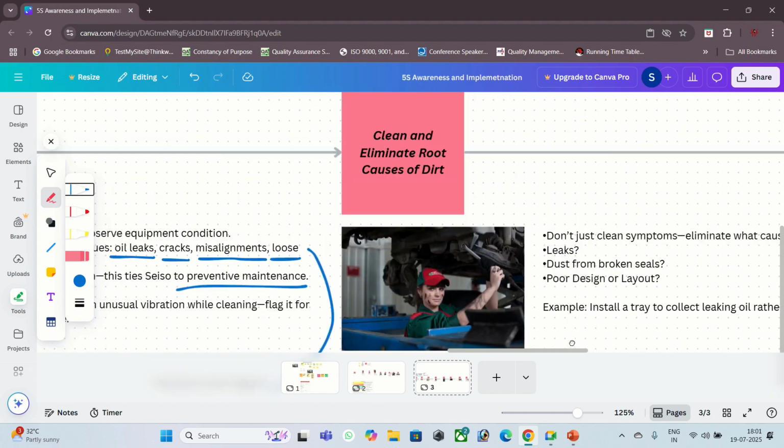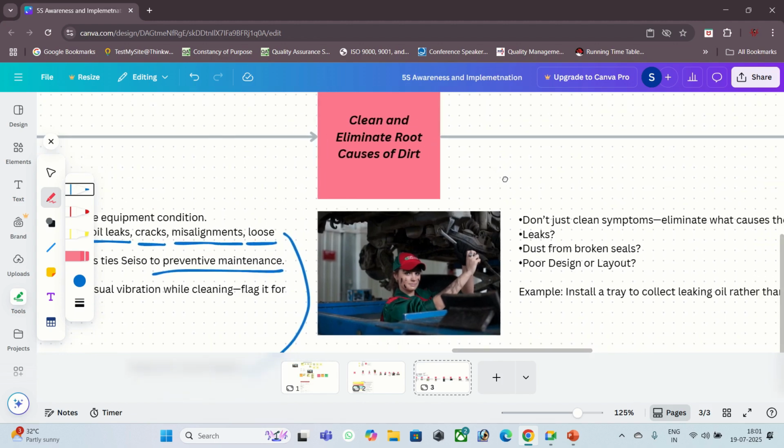The next thing is clean and eliminate root causes of dirt. If you find that dirt is continuously coming, Seiso comes under autonomous maintenance and under TPM. So if you clean only the symptoms, and you don't clean where the dust is coming from, then the dust will again come to you. So you have to eliminate the root causes also. Why are things getting dirty? You need to do that.